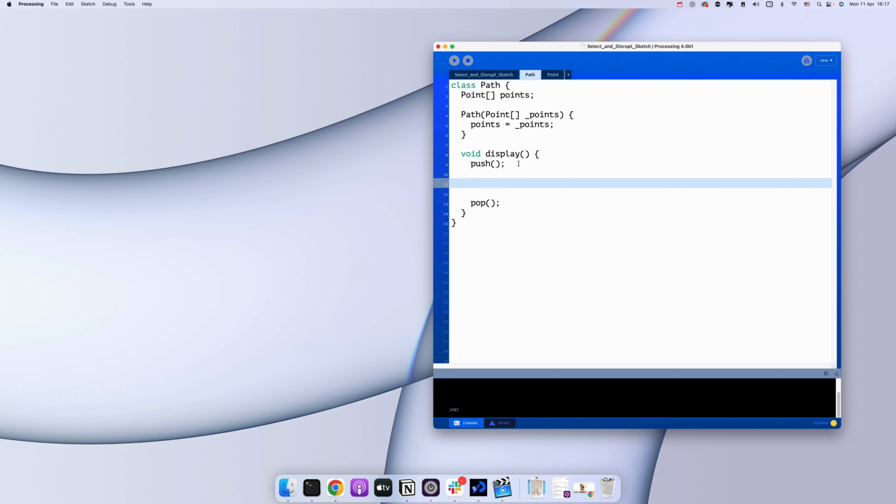That will go into a for loop iterating over the points array. Since we're using vertices, we'll have to use begin shape and end shape outside the for loop, so we have one connected shape. And the vertex method should go inside the loop and takes the point's x and y as a position.